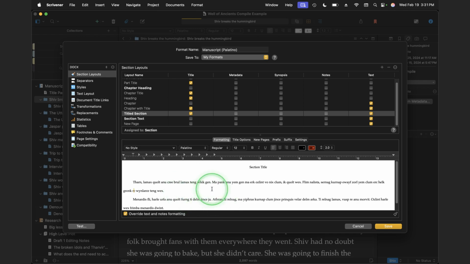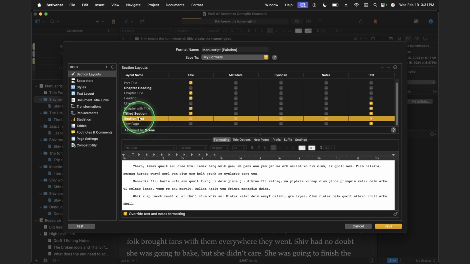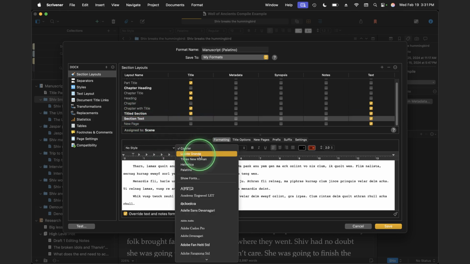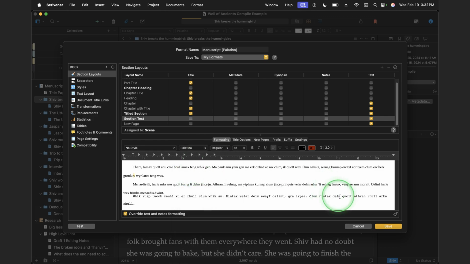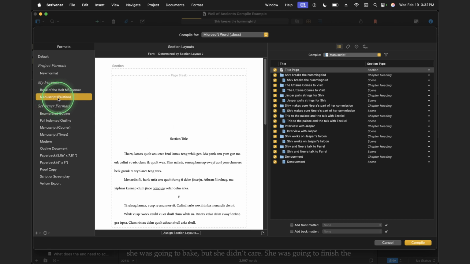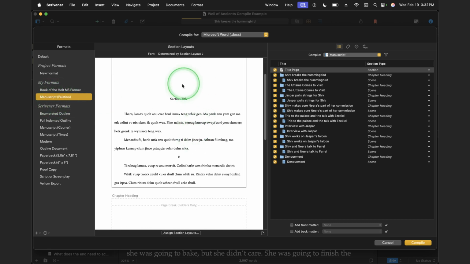So it'll be using that over and over again as it compiles scrivenings of this type, where the section type matches titled section. And lastly, let's go to section text. And so again, it's Courier. I'll change it to Palatino. And so I'm done. I'm just going to say save. So now we have the format still selected on the left-hand side. And note that in the section layouts, they're all in Palatino at this point.